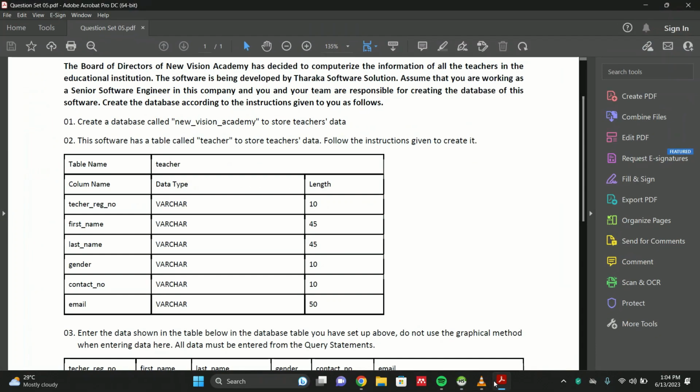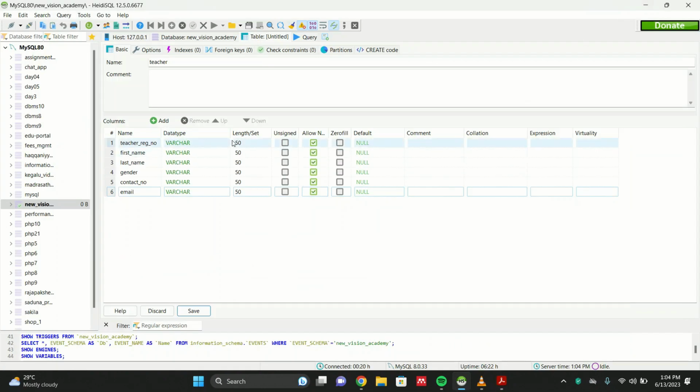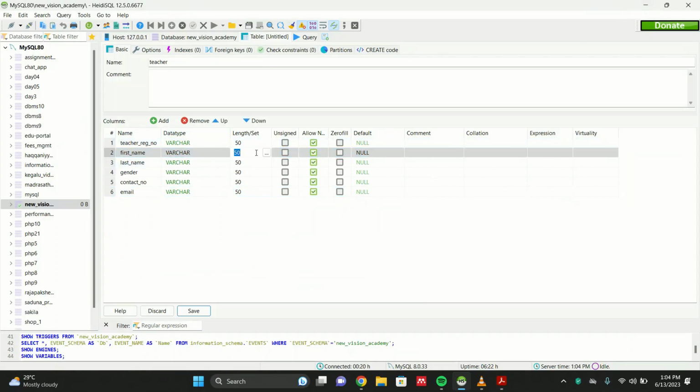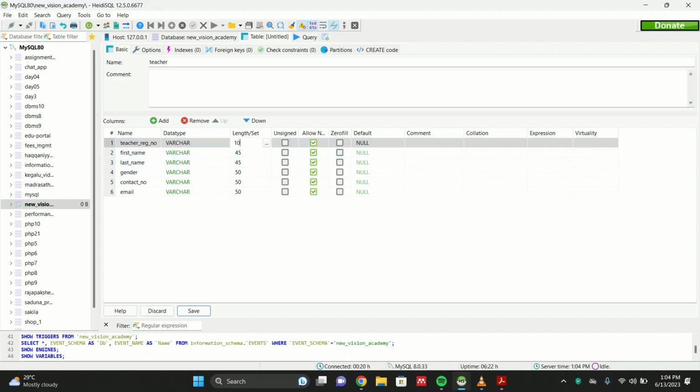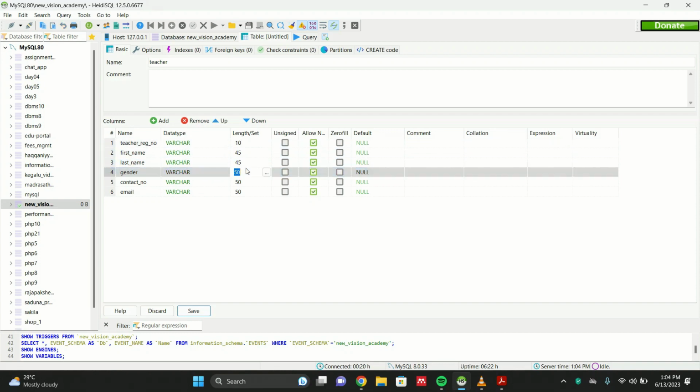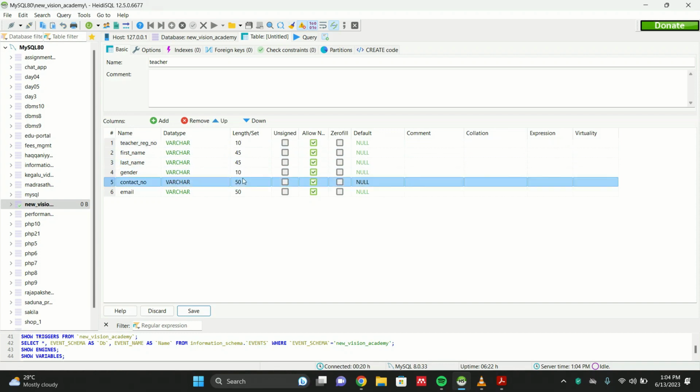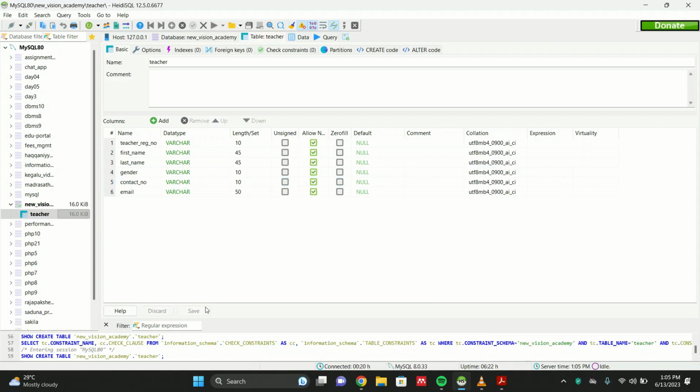Alright, so let's set the character limit as well. The first name and last name are going to be 45 characters and the email is going to be 50 characters, while the rest are going to be 10 characters. Alright, so let's click on save to save the database table.